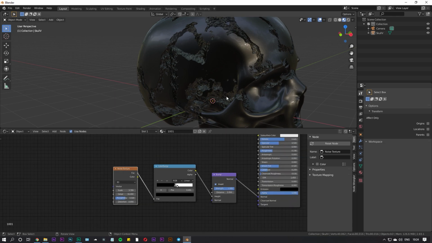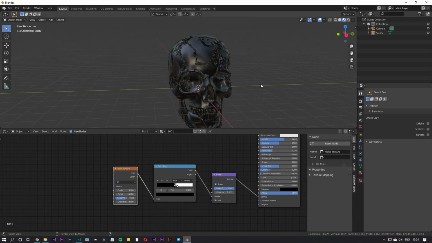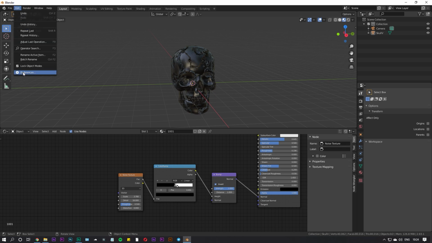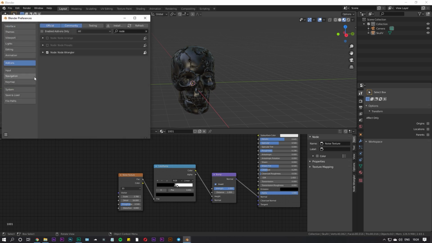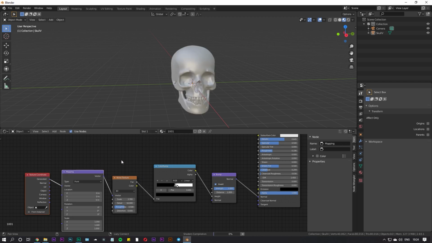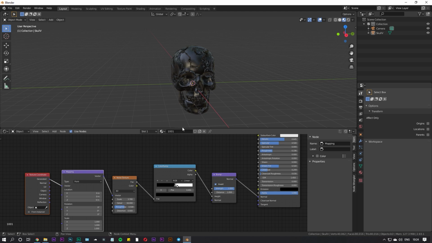So if you want to tweak it more, you can add some mapping nodes. If you have Node Wrangler installed, if you have not, you can just simply go to Edit, Preferences, and under Add-ons you can search for Node and just enable the Node Wrangler. Now you can select the noise texture node and press Ctrl T on your keyboard and it will add the mapping nodes. If you don't have Node Wrangler, you can simply add these nodes just like this.